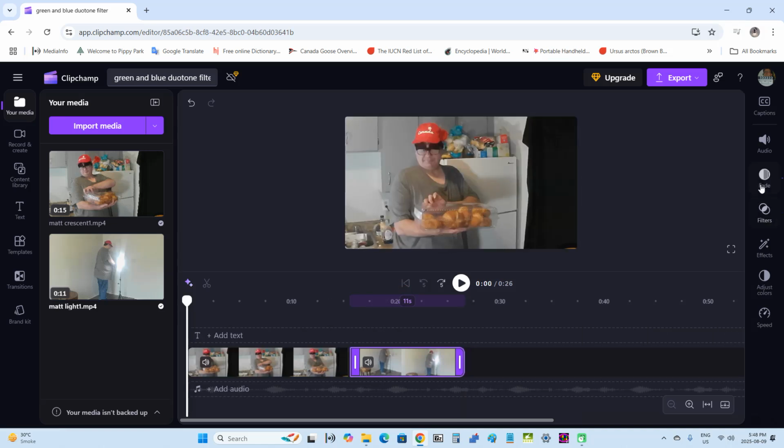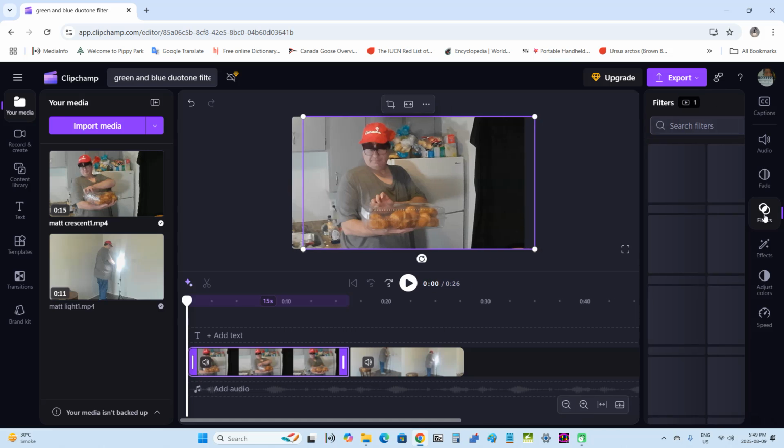And before I add the green and blue duotone filter to the first clip, I have to select it. So to select it, I have to click it. Okay, I just clicked it. We can tell it's selected now because it's highlighted. So now I'm going to move the mouse pointer to the right of the screen and click Filters.